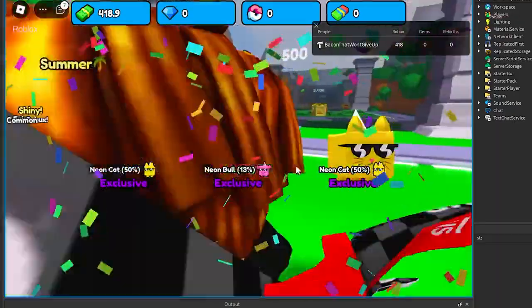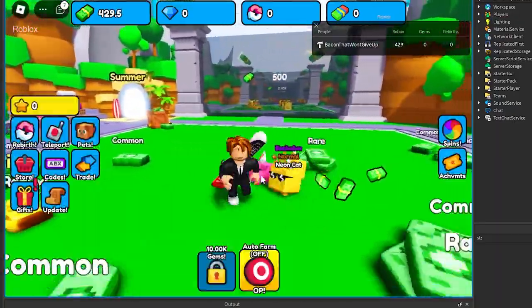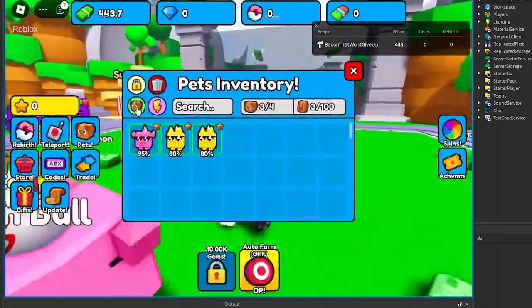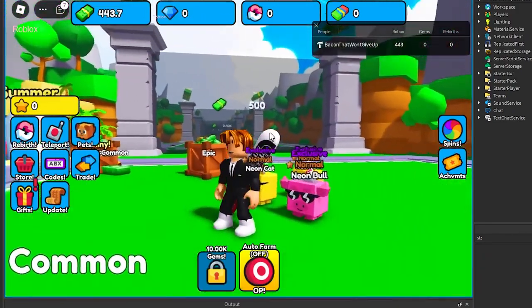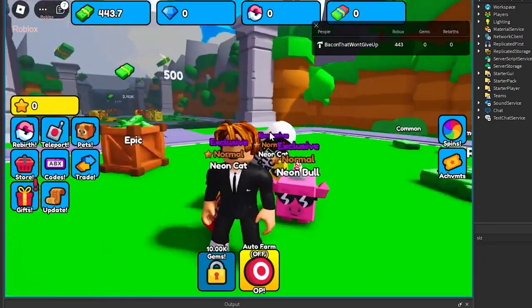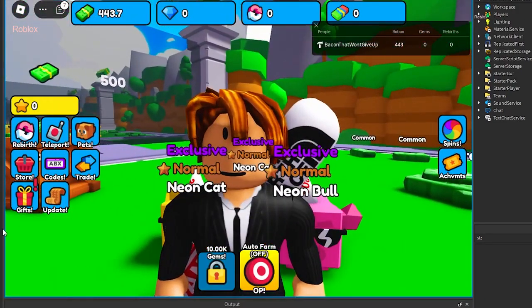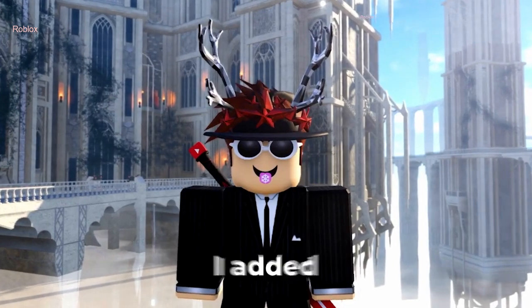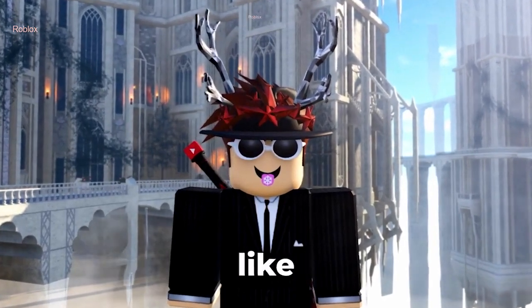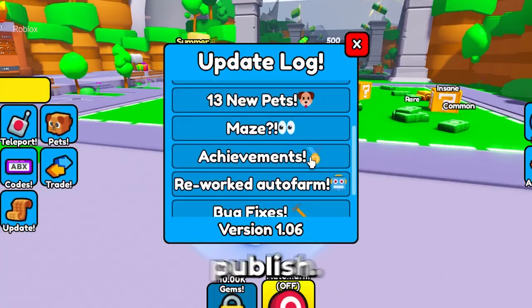And what will I get? I got a neon bull and 2 neon cats. Not bad. And these exclusive pets look pretty cool. I'm so excited to release this update. This update is ready. I added some final things like a new update list and clicked publish.